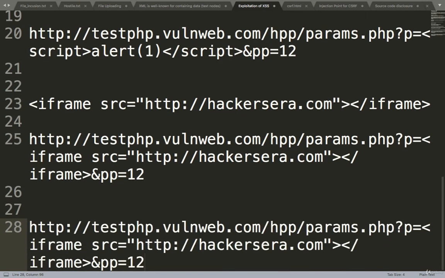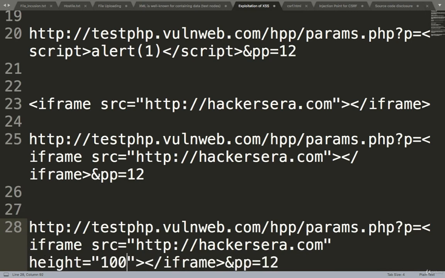So I hope it's clear to you. You just have to give height equal to 100% and the width equal to 100%.